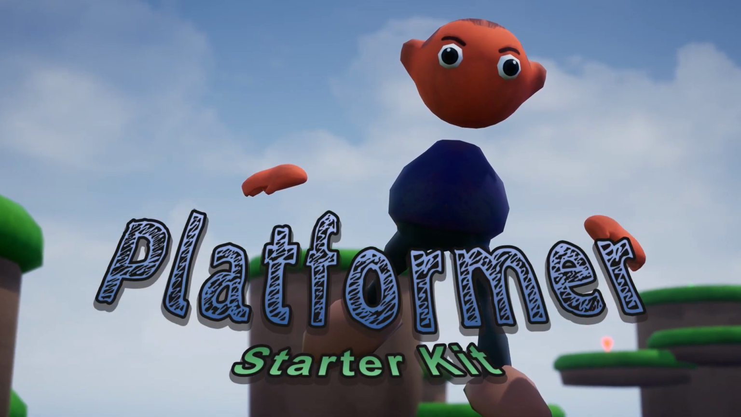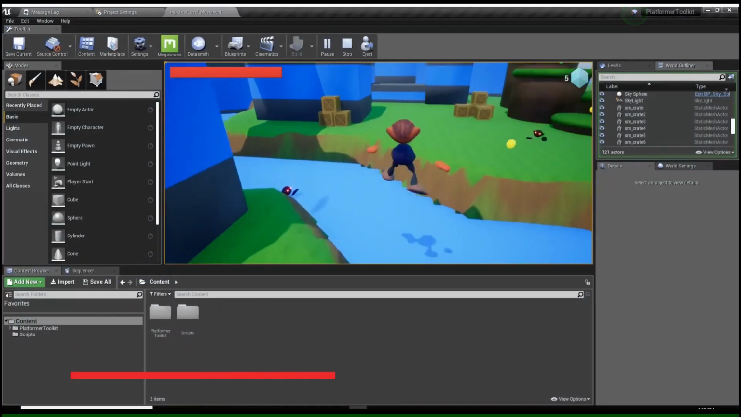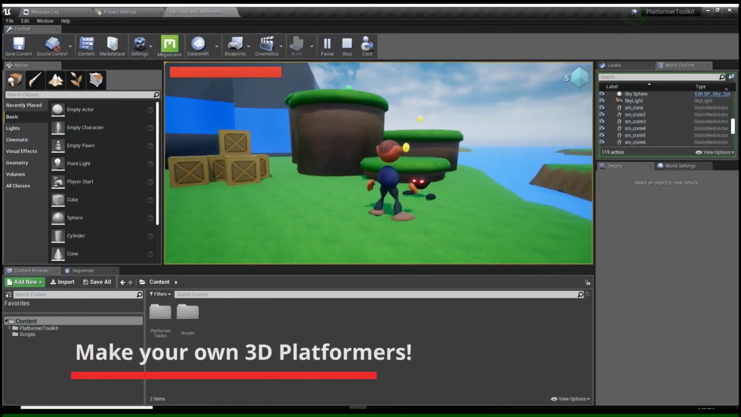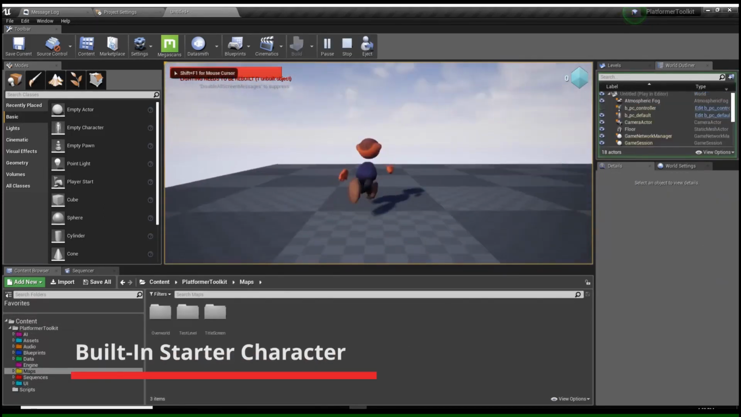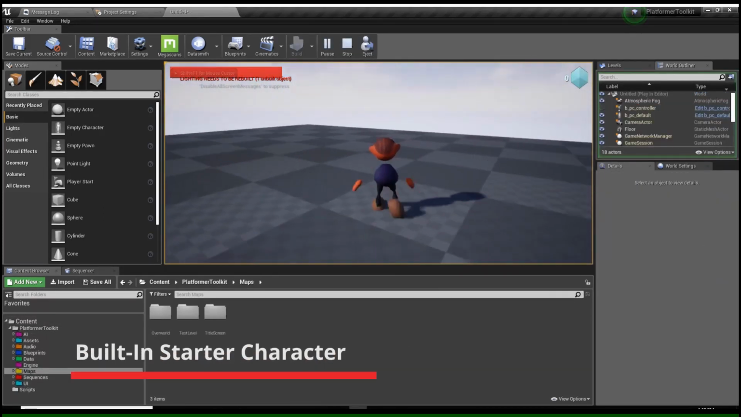For those unaware, this toolkit is a template project for Unreal Engine 4 that you can use to start creating your own 3D platformers with relative ease. Everything in it is organized and labeled for the purposes of easy access and adding new features quickly.